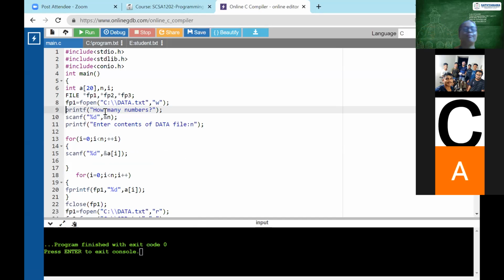How many numbers is it asking? In data.txt, how many numbers are you going to write? For example, 5 numbers, 1, 2, 3, 4, 5 we will write. Enter the content. Next, you all know for I equal to 0, I less than n, I plus plus, a of I. So a of 0, a of 1, a of 2, a of 3, a of 4. We will get 5 inputs, and those 5 inputs we want to write in the particular file.